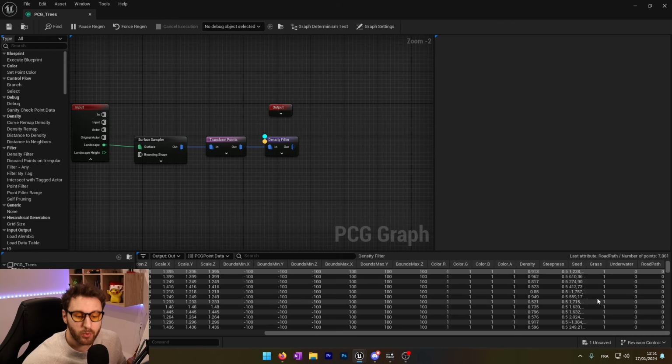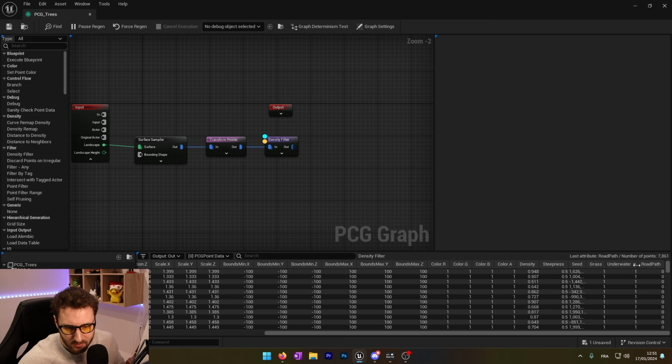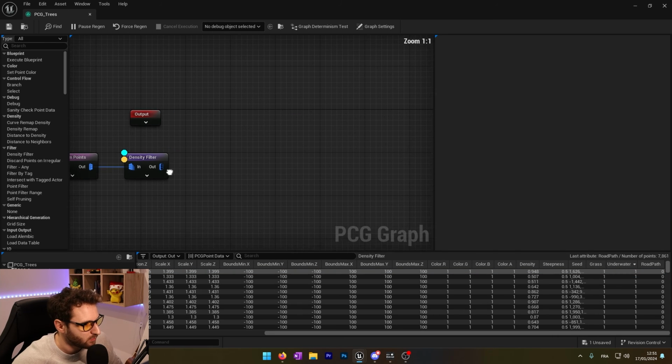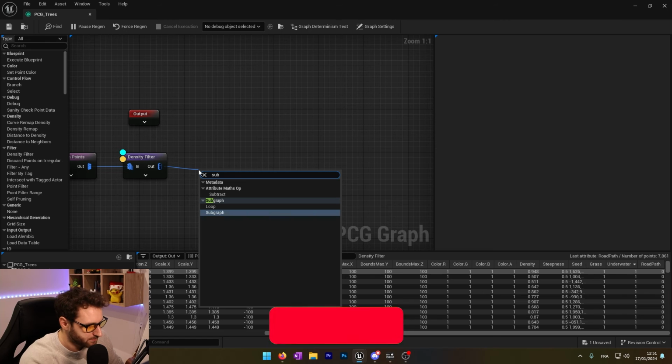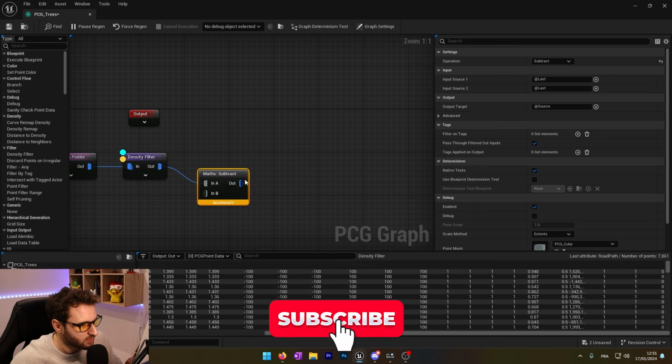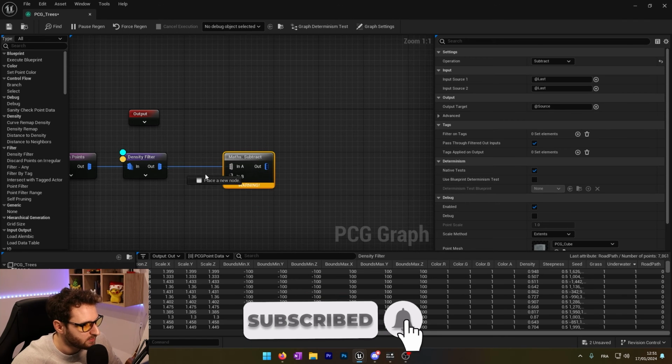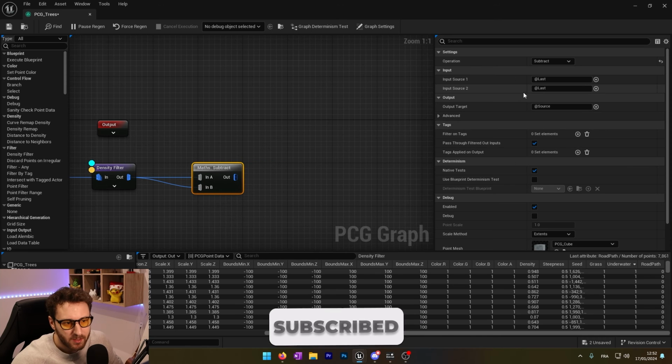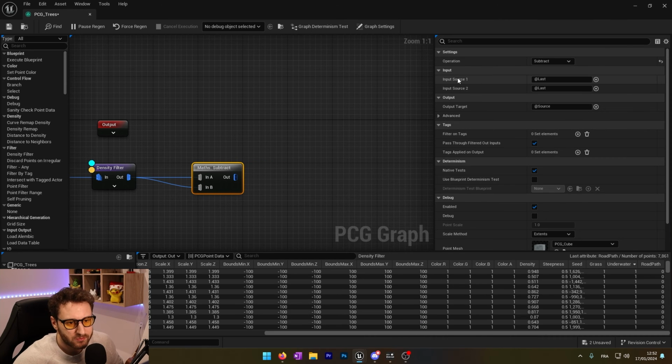We can see on which layer this point is. So we can see that this one is on the grass, but there is some that's going to be underwater. So something that we can do is subtract. We'll use the subtract and we'll plug these two into the A and into the B.